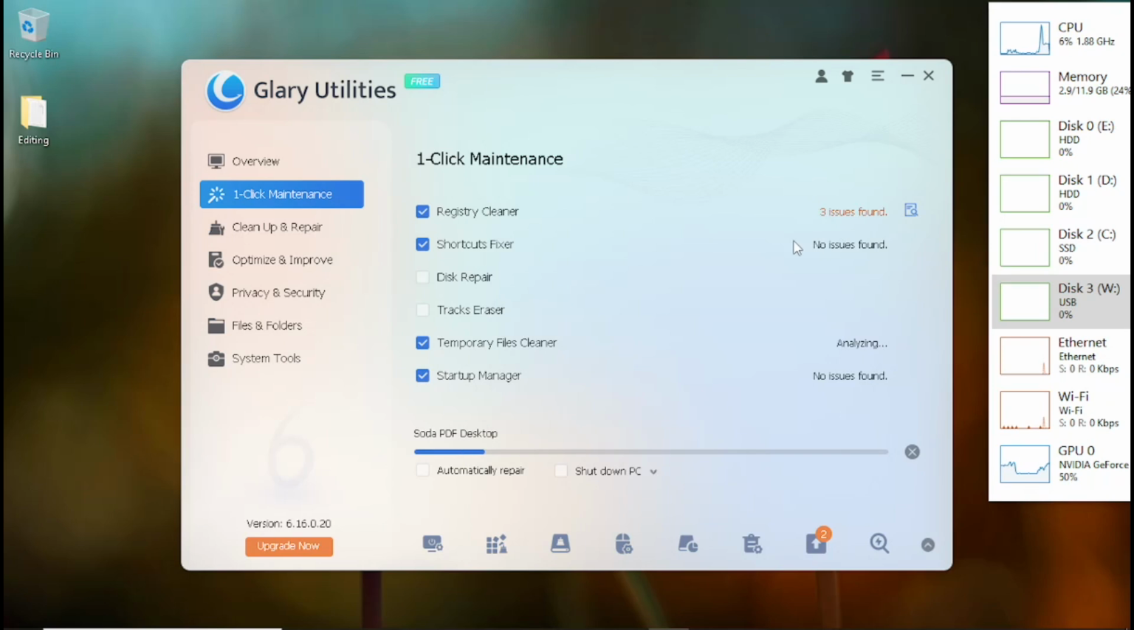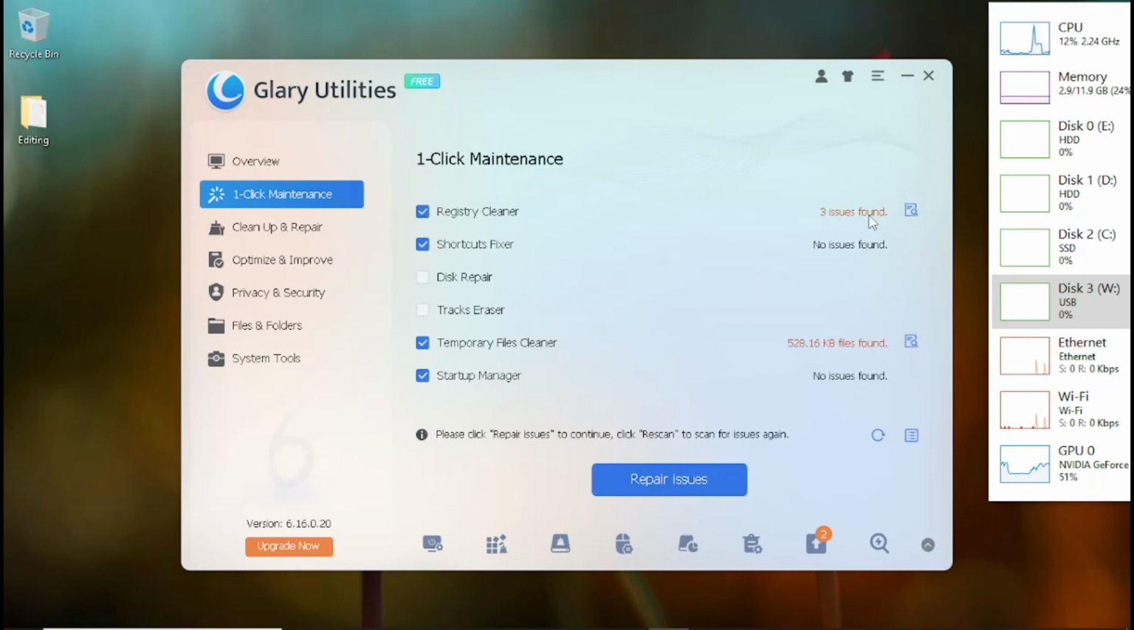Now this is unimportant. If you run the software and then run it again and find that it has picked up a few more, that's because your computer's always working, so it will always create new files. Sometimes what will happen is, if Glary deletes a registry file that is needed, the computer will simply create a new one. So that's why this software is so stable.